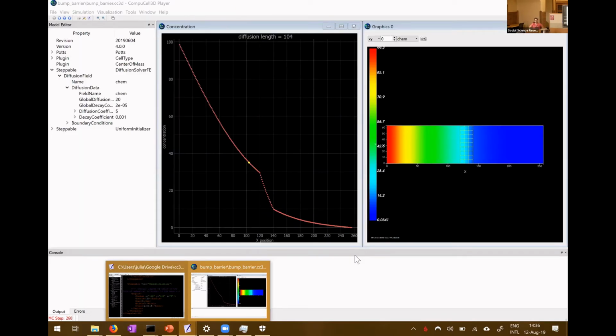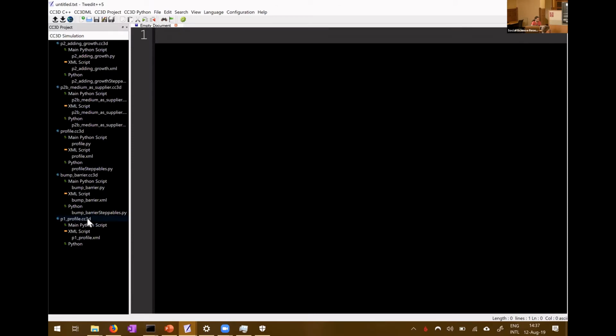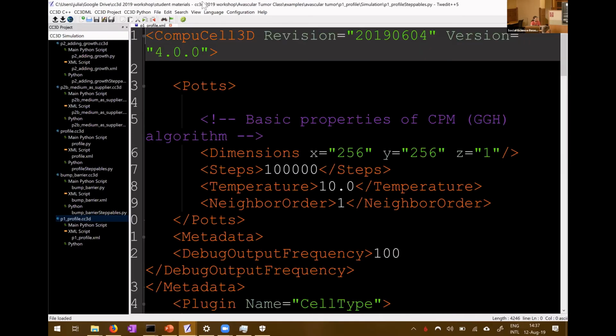Just let it go for a bit. So there's a huge drop in the middle because of the slower diffusion constant and the higher decay. But yeah, on to edit, this one is the first simulation.